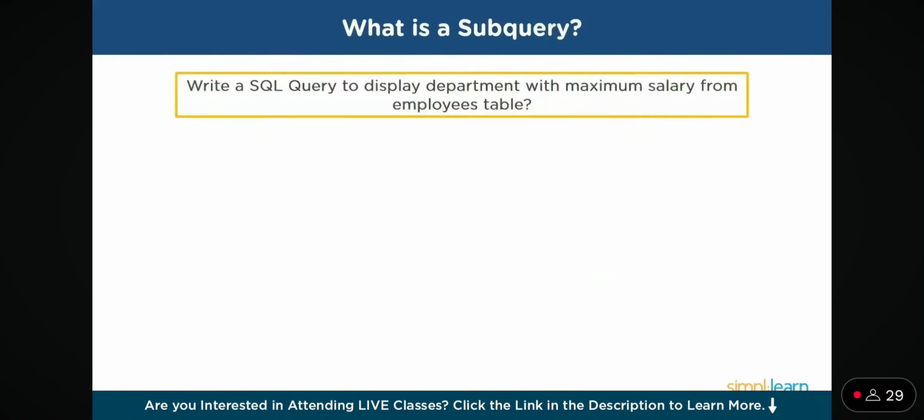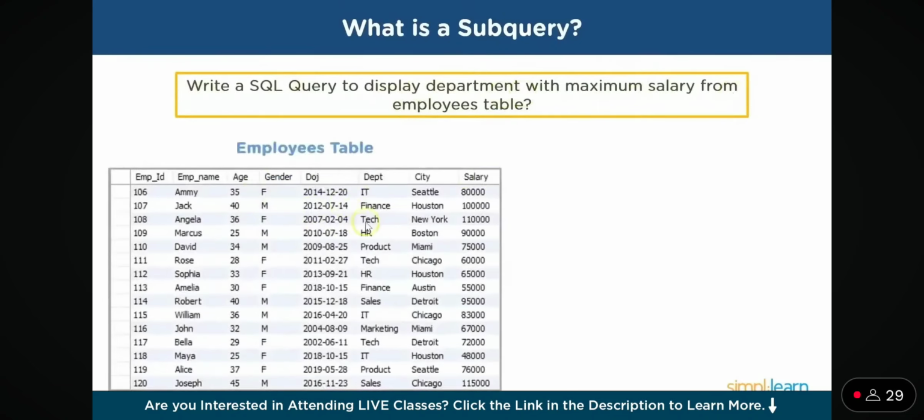Alright, now let's see an example. We have a question at hand, which is to write a SQL query to display department with maximum salary from employees table. This is how our employees table looks like. It has the employee ID, the employee name, age, gender, we have the date of join, department, city and salary.